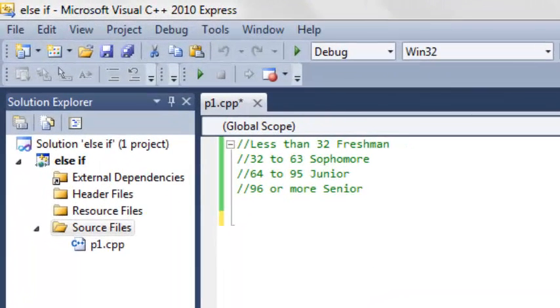Hello everyone, today I'm gonna make a C++ tutorial using the if-else statement. Now, as compared to my previous videos, the new thing that we're gonna learn in this video is the use of the else-if statement. Now in the previous video we reviewed the if statement and the else statement.